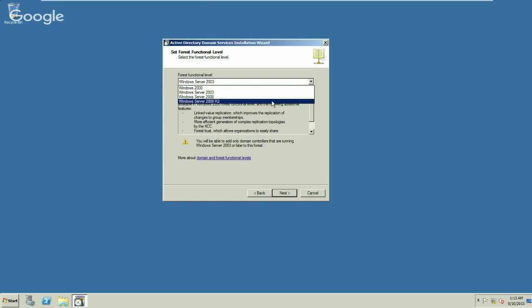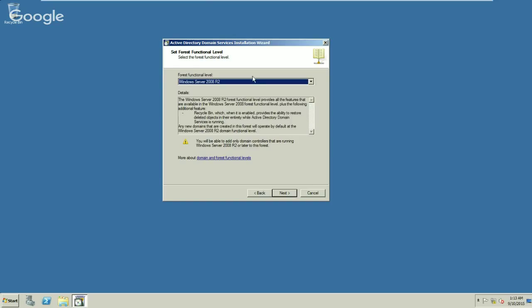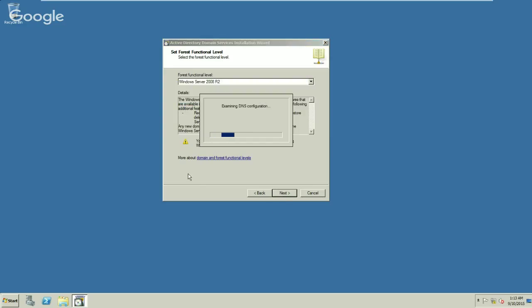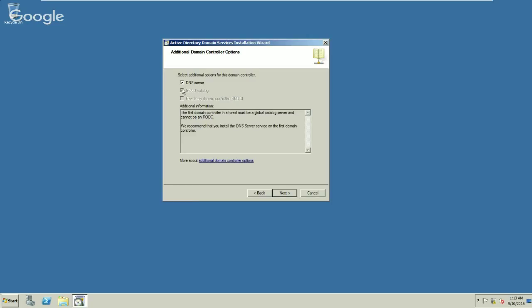I will set the higher forest functional level, because we don't have any other servers running 2008, 2003, or 2000. We are only interacting with 2008 R2 and above, so we will use this functional level. Click next. Here you can see it's already checked that it should be a DNS server. Along with it, by default it will also be a global catalog server.